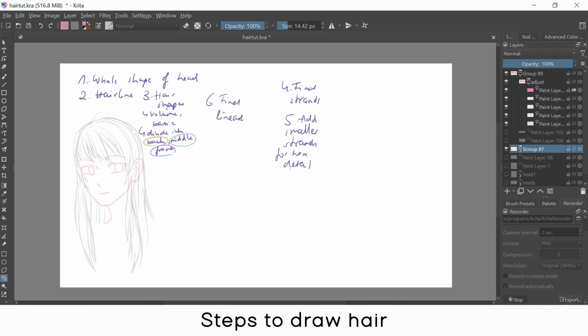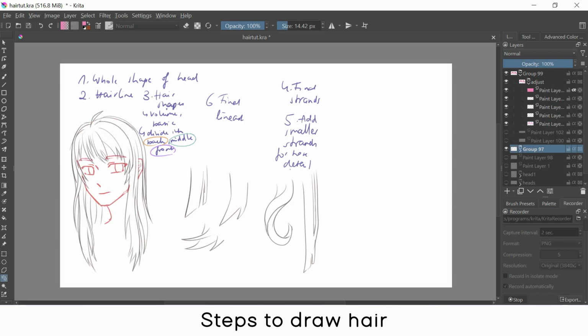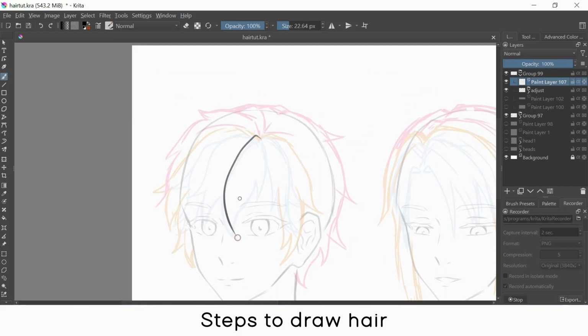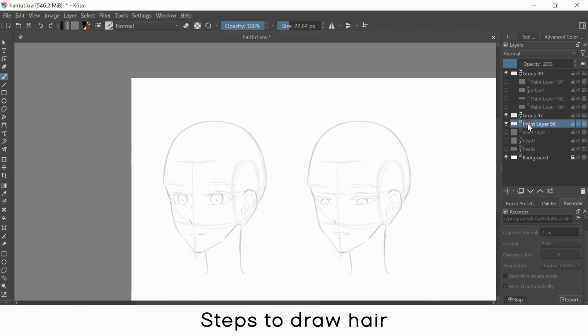And this is also why I recommend only doing rough and bigger strands at the step before. When this overall volume and silhouette works, adding smaller strands and details later on works way better for me, which brings me to the final step, number 7, which is to add in more detailed strands if you want to.